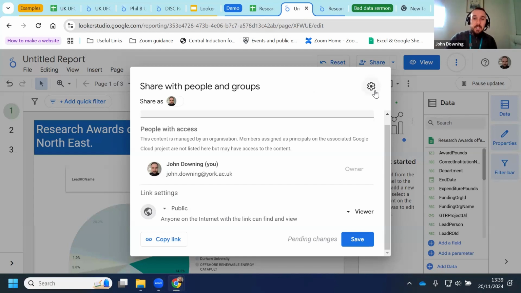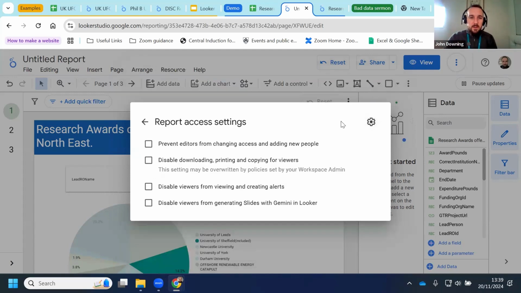We also have some sharing settings. So again, your data might have certain levels of sensitivity. Sometimes people worry about whether people can access all this data, and they've only got access to what you allow them to access, thinking about your filters, thinking about the series you've connected in that spreadsheet. If I go to settings here though, I do have some deeper options to lock it down. I could prevent editors from changing access and adding new people. So I could say, I'm just the person who decides who gets to see this. I could disable downloading, printing and copying for viewers.